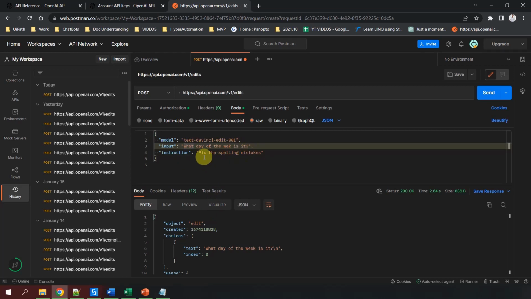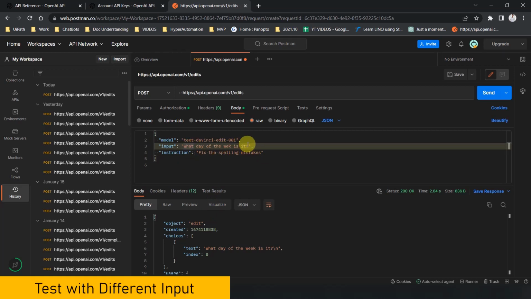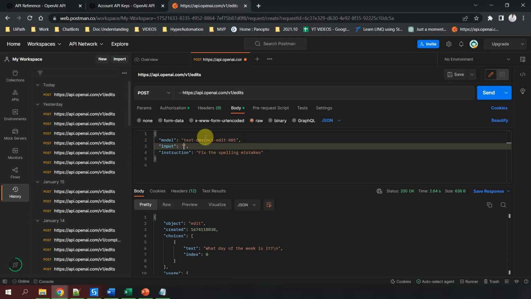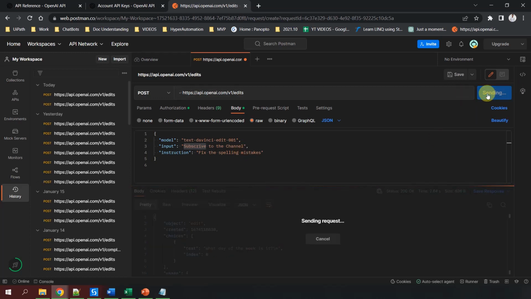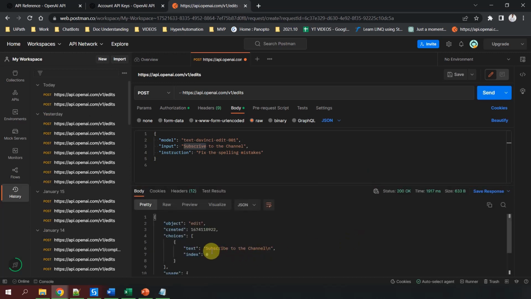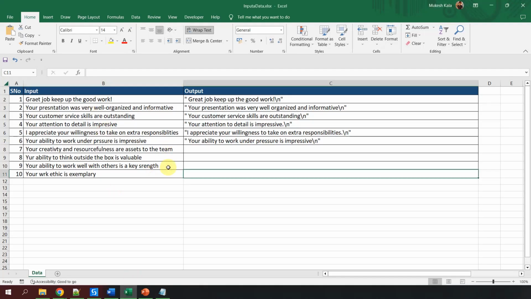This is the instruction which says fix the spelling mistake, and this was the input. Now to test this, let me quickly change this input here. I have given a text which says subscribe to the channel, but the spelling of subscribe is incorrect, and I'm telling the model to fix the spelling mistakes. I'll hit the send button, and you would notice that the model has corrected the text for me. This was the same model which I was using in this input.